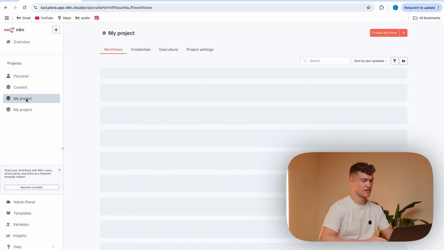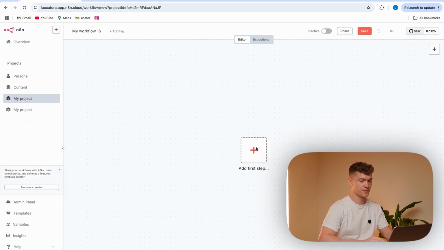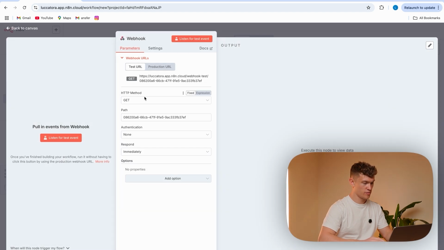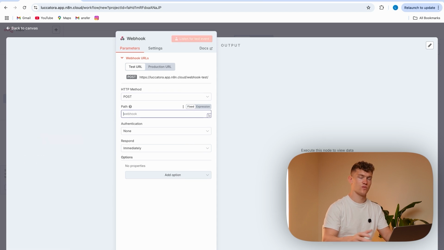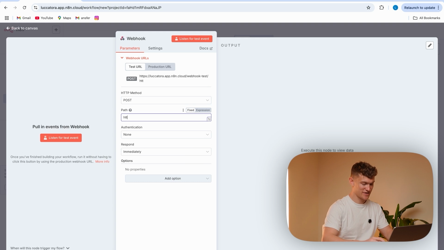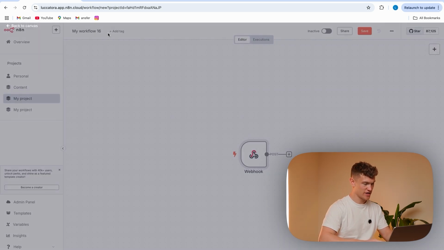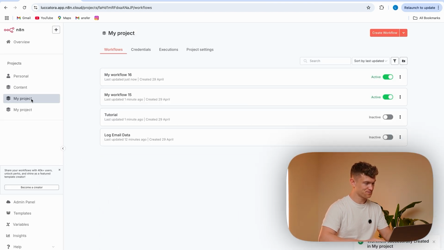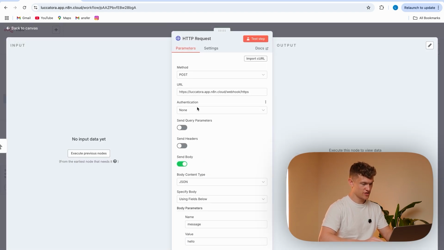So if we've saved that and we go across, create a new workflow, and then the webhook will be, so we have to set this also to post and set the path to what we had in the previous HTTPS request, which was HTTPS. Respond immediately, production HTTPS, save, make active. If we go back to our tutorial, just double check after copy and pasting that this is correct.